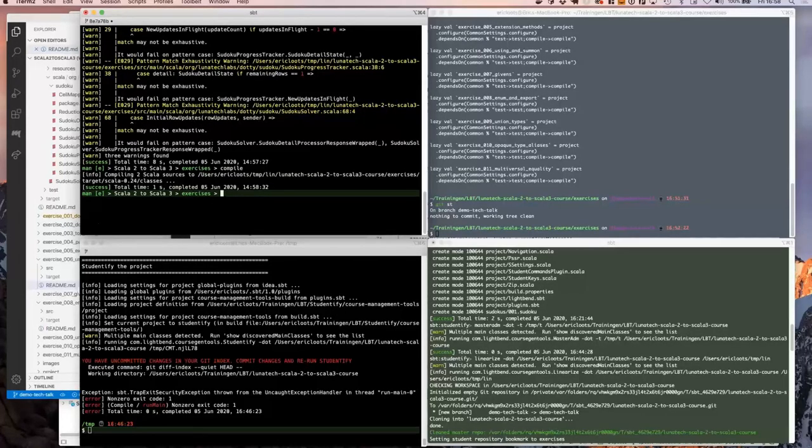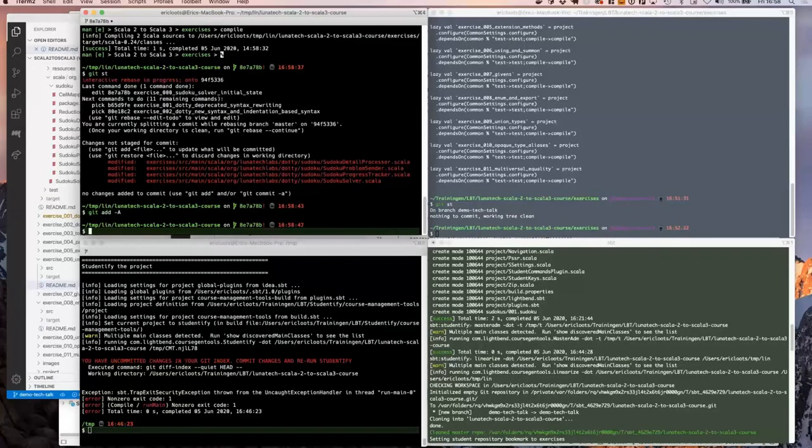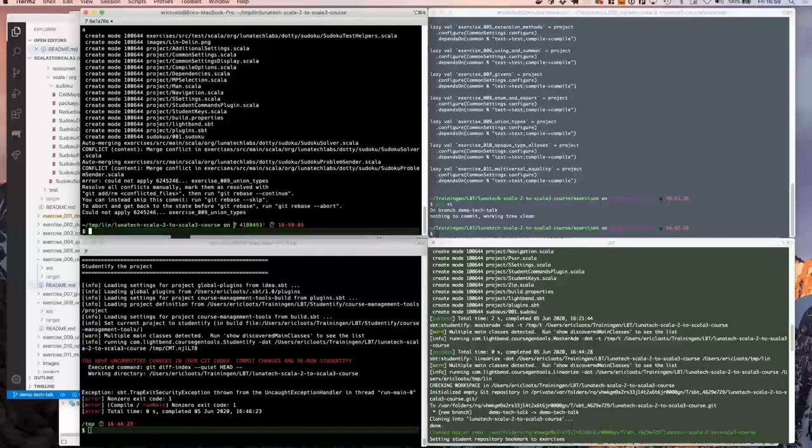I can quit the SBT shell. I have my changes that I applied. I'm going to add them and do a git rebase --continue. And as Robin said, don't change this message, because otherwise you will not be able to delinearize, because it actually verifies some stuff. So I save that. And now I see that actually it couldn't apply the changes in exercise 9.